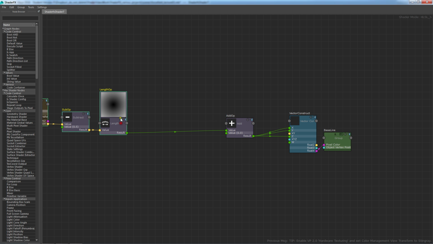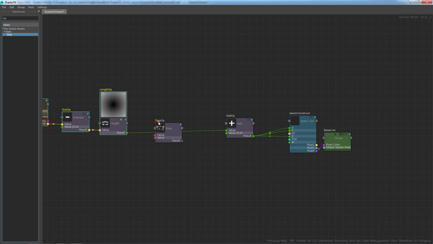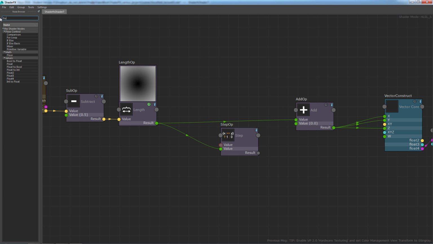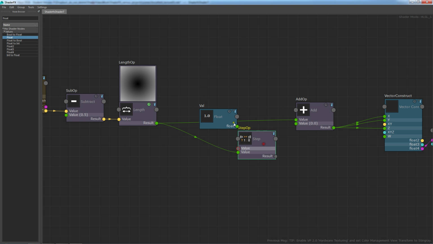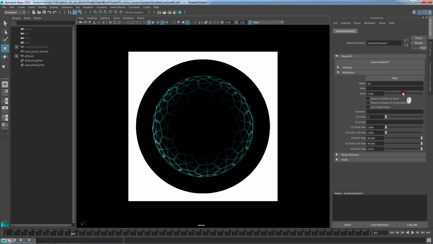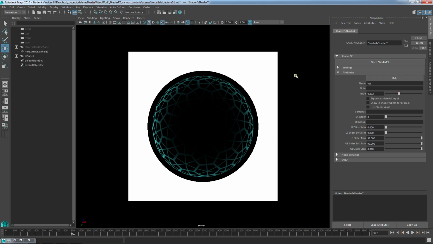A step node could work fine. So step, and I think I want to put this one here and a float value here. You might need to switch these around depending on which area you want white and which area you want dark. So I'll connect this here, and let's connect this just to visualize. And with this float value, as I lower it, you can see that it's going to give me either true or false, if you will. So I just want to find where this edge is here.